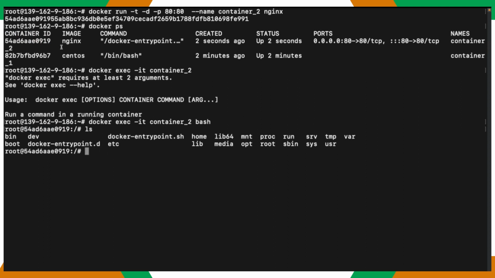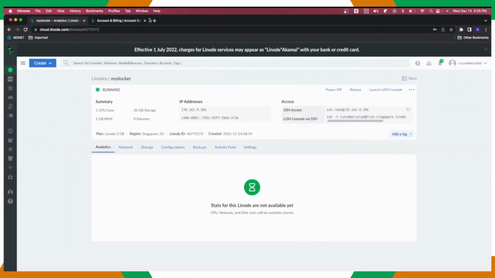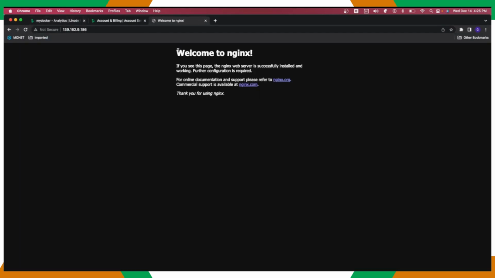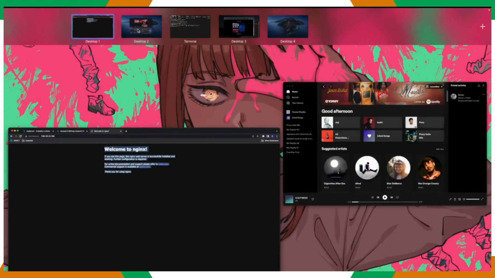To prove that our web server works, I'm just going to copy this IP address and paste it here. So here, welcome to nginx. To prove it more, we just have to go here.